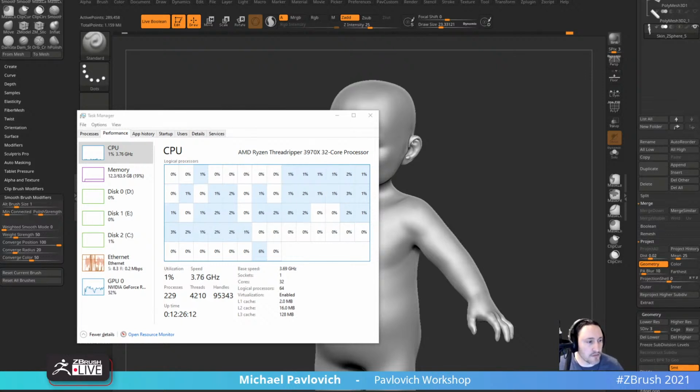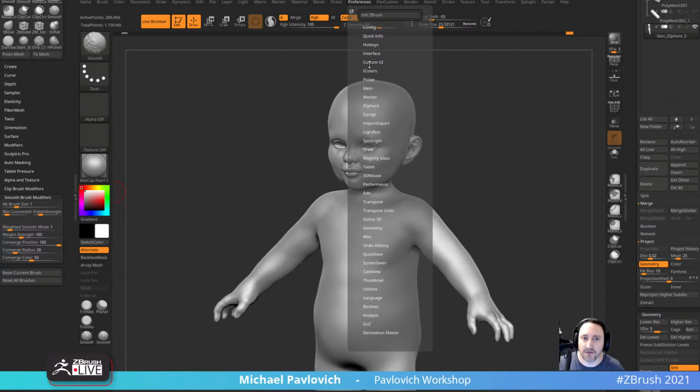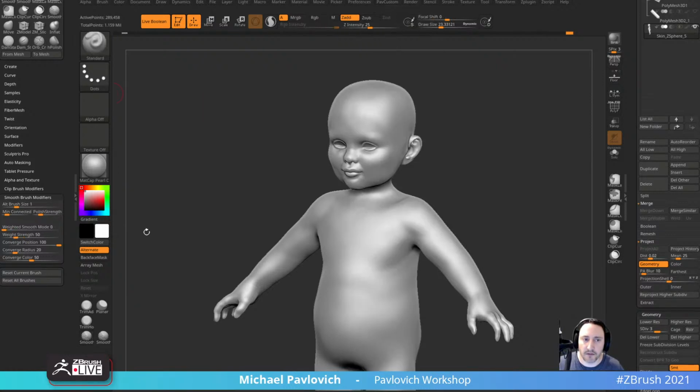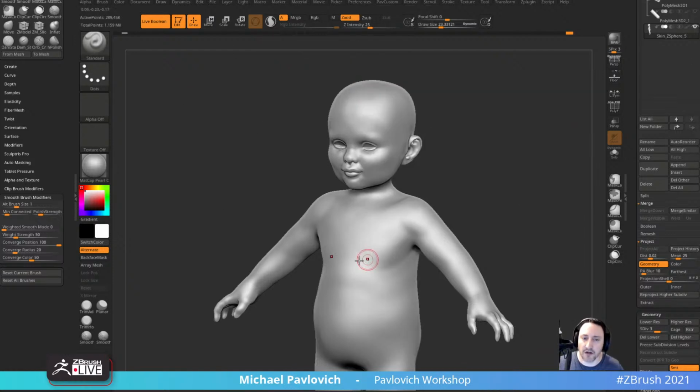Is there a way to have ZBrush remember window size and position? Yes. If you go in here to Preferences, Config, after you've set up ZBrush how you like it, make sure you go to Preferences, Config, Store Config. So when you shut down ZBrush and then restart it, it'll remember your window.